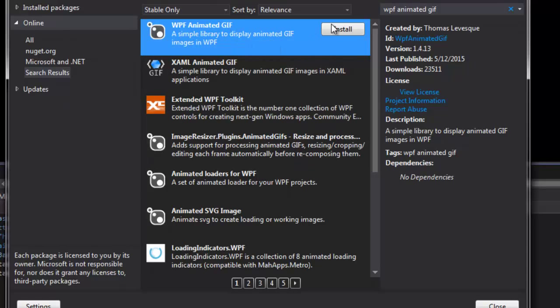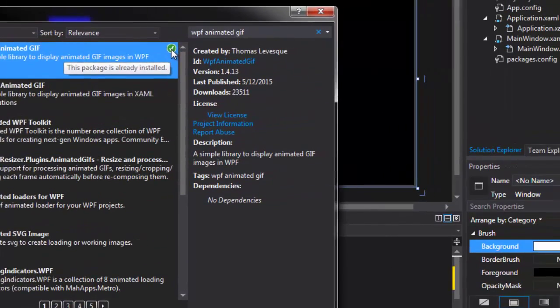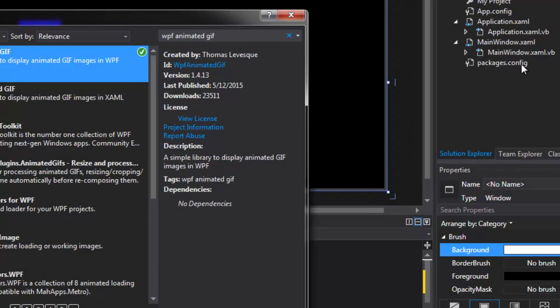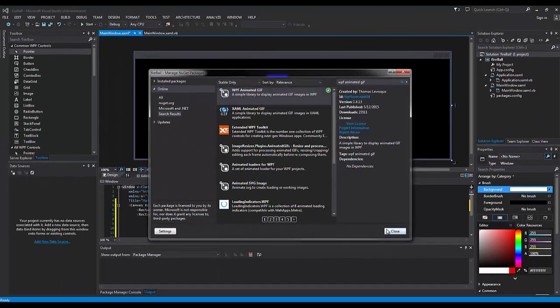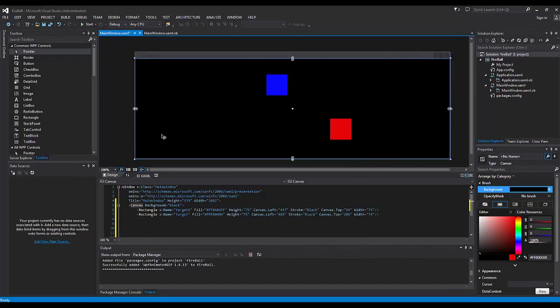So I can go ahead and install that into this project. It's not going to install it in WPF as a whole, so every project that you're using it in, you have to install it, because it's just installing the classes that you're going to need. After I click that, you see this check comes here, and then I get this package config here, so I know that it's been installed. Now I have it in my project, and now I can bring that image inside of my application.